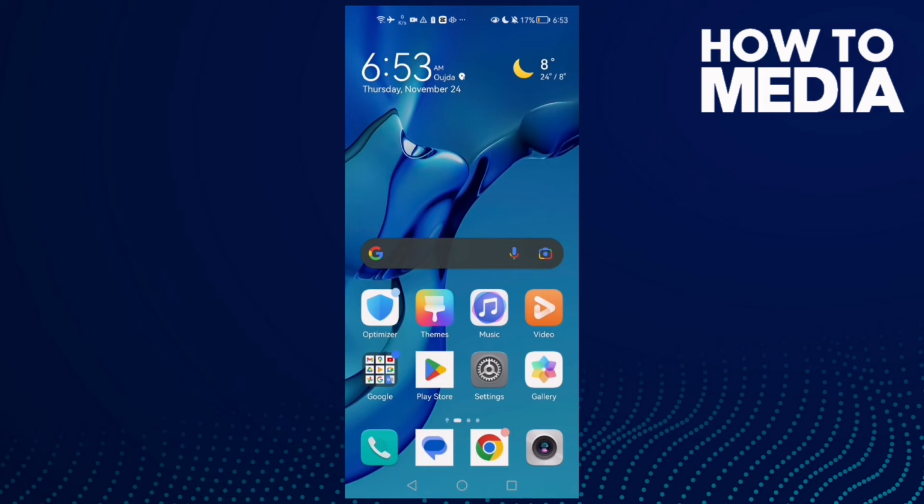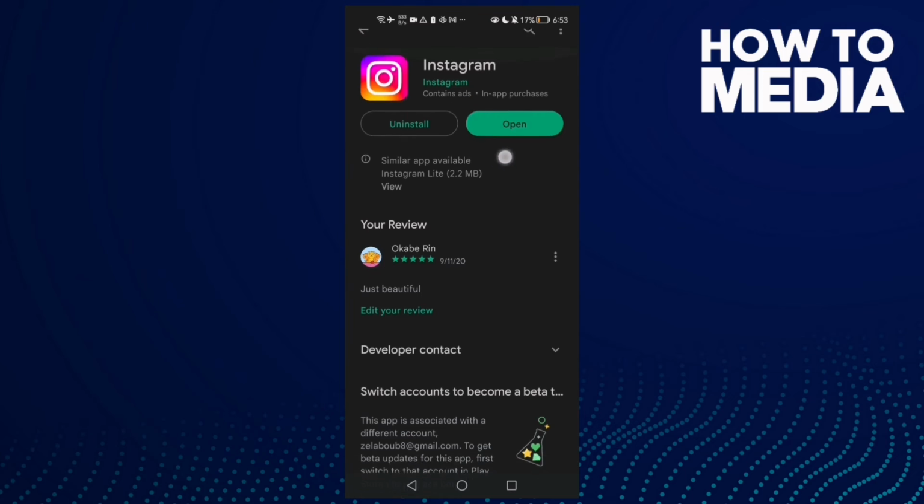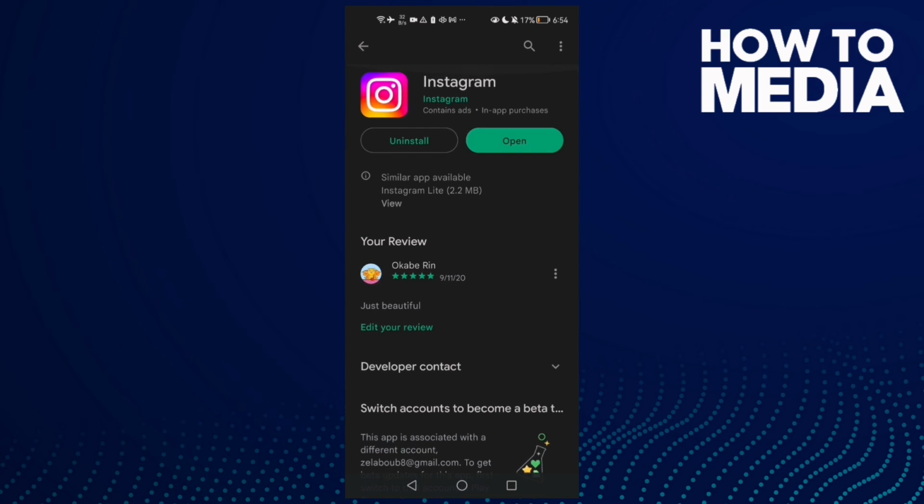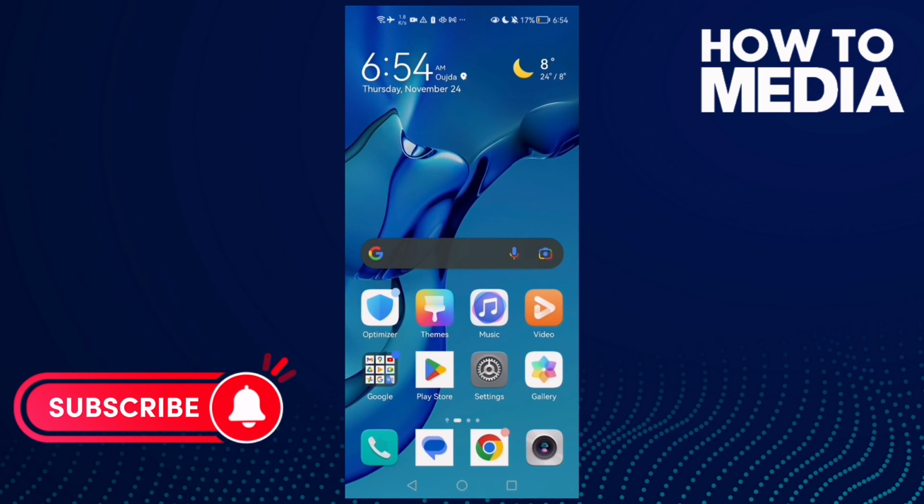And if that also doesn't fix your problem, now just go to Play Store and see if there's any update here, and if you can't find any update, click on install and install your Instagram, and that's it. Restart your phone and try again.